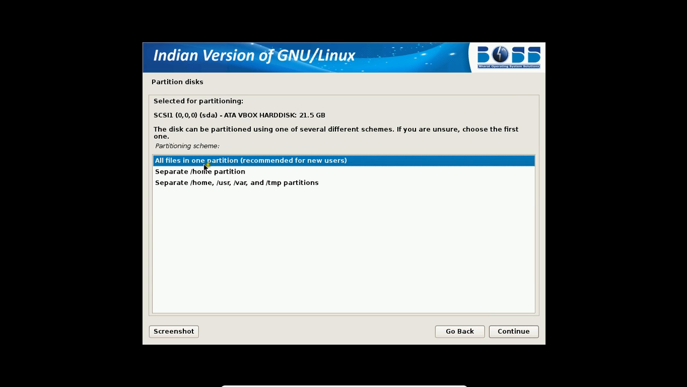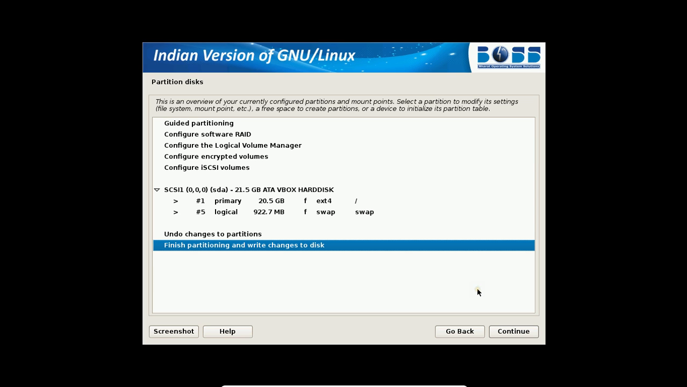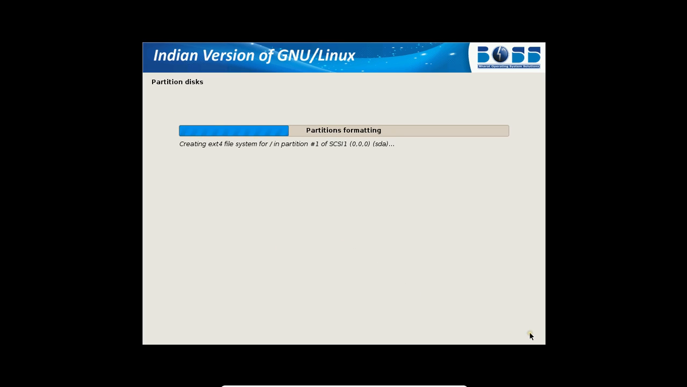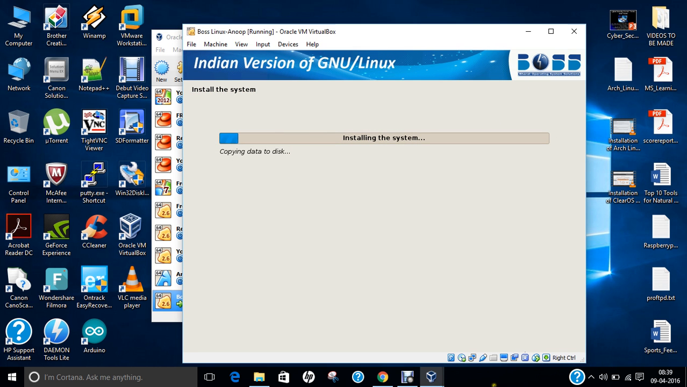So all files in one partition, it is recommended for new users. It is okay for us. So click on continue. So finish partitioning and write changes. So click on continue, and write changes to the disk. Click on yes and continue. So it is partitioning the disk, and now you can see that all steps are finished and Boss Linux is installing the system. So it will take about 3 to 4 minutes to install the system. So till it installs, let us pause the video for some time.